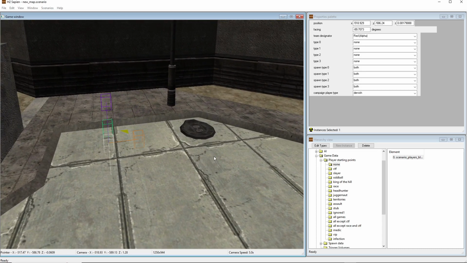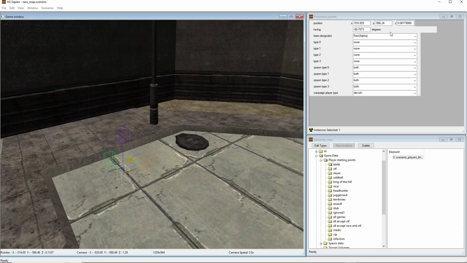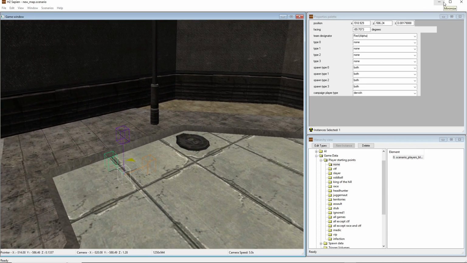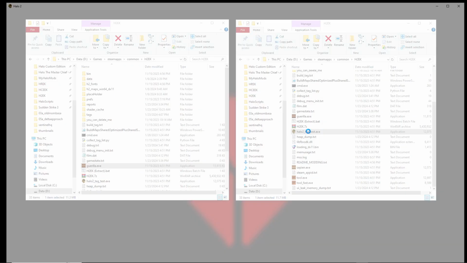And now if we hit save, we're gonna run into a problem when I try and load this up, but I'll show you the command to load this up in tag test quick. So minimize Sapien, open your Halo 2 tag test.